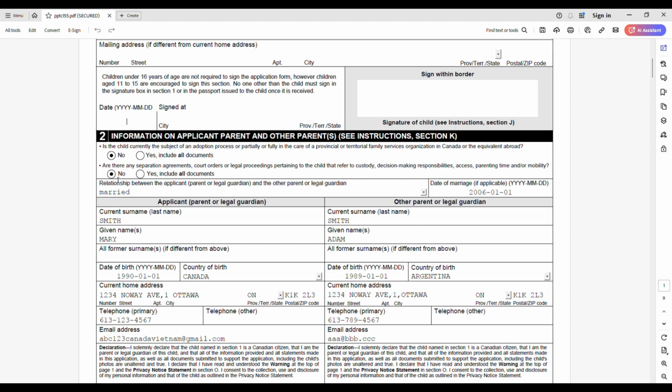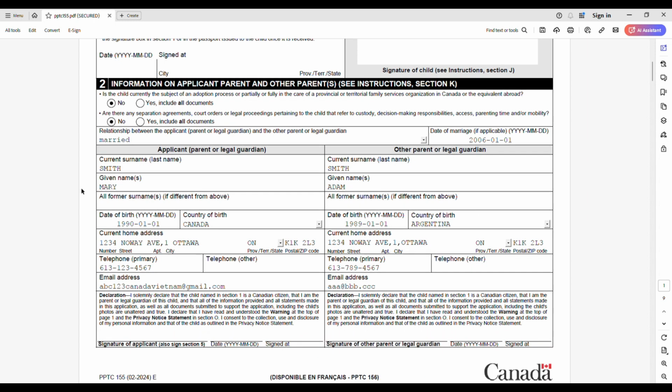And then if the parents live together and the marital status is married, then say no. And then put it here as married, and you can put the date of the marriage here. And then applicant means the person, one of the parents, who signed the application for the child. So that is called the applicant. And the other parent or legal guardian, put it here. For example, in my case, my name is Mary, Mary Smith, and I put the date of birth and the country of birth and the telephone number and the email address.